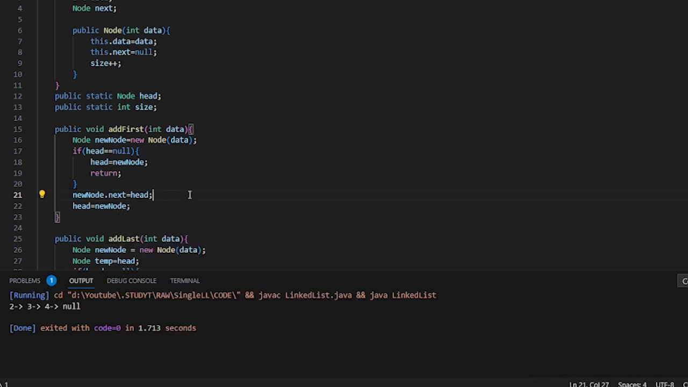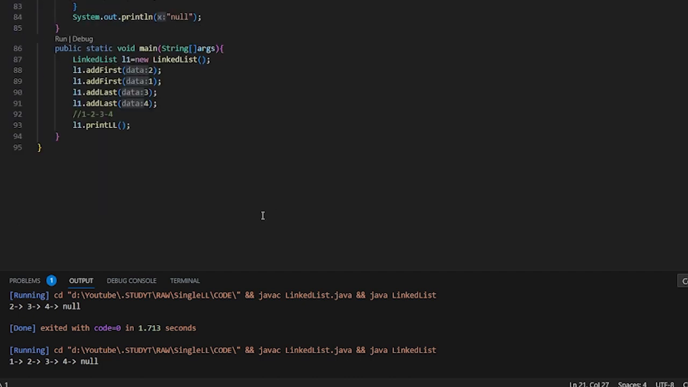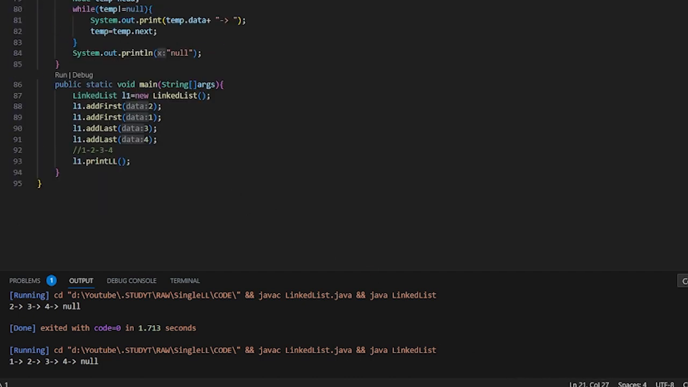Okay, maybe when you see the video, I will have corrected it while editing. So no worry. So here, yeah, we need the new node dot next. That needs to be here, not the new node, because we're just pointing. Okay, I'm sorry for this mistake. And now we're done. See, 1, 2, 3, 4. This is perfect. Now let's go with the further operation.